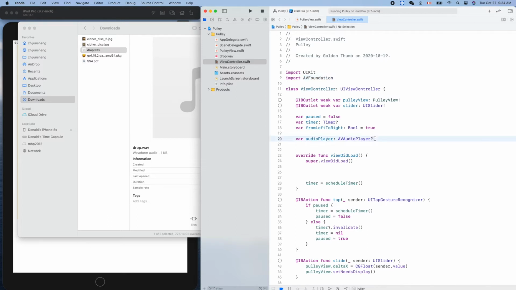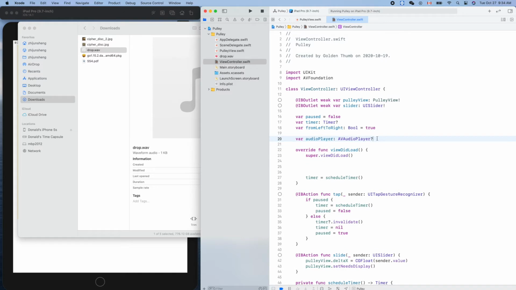So what is the question mark? It means at the beginning it can be nil, so it can be nothing here, or it can be an object of AVAudioPlayer. Don't worry too much about the question mark thing. We only want to get our job done. Here we'll initialize this one from the sound file we put here. Okay, we can close this one now.